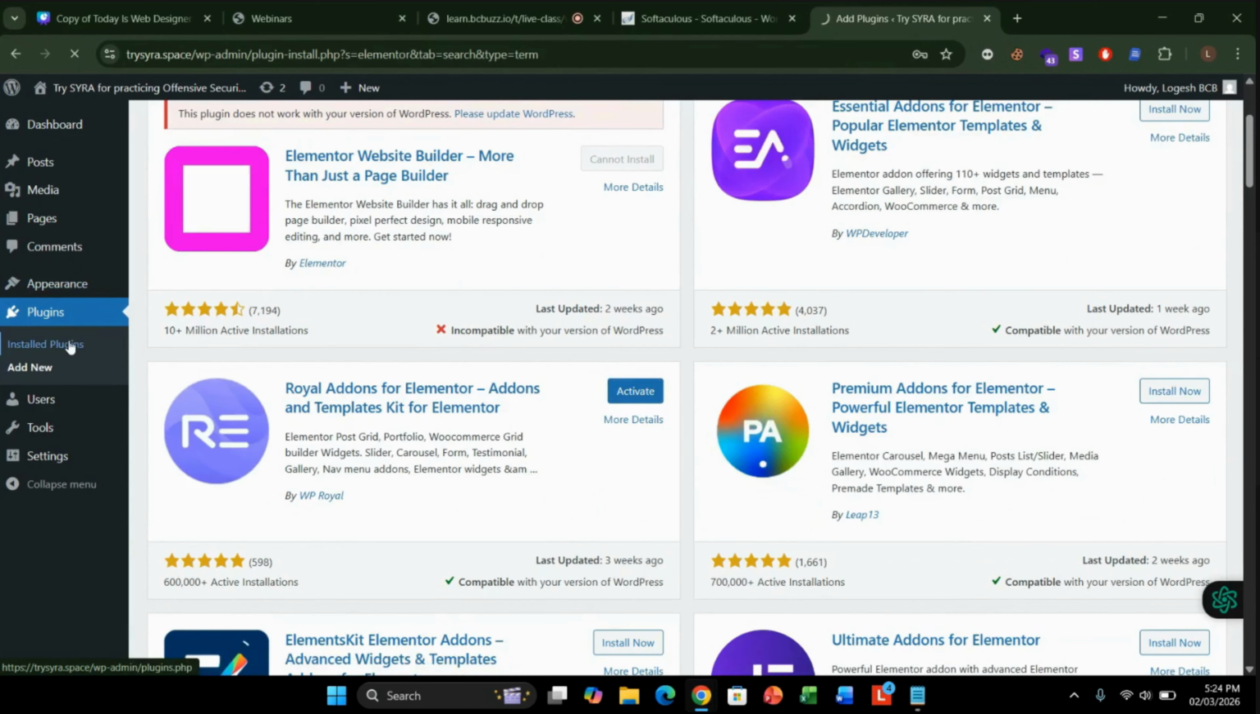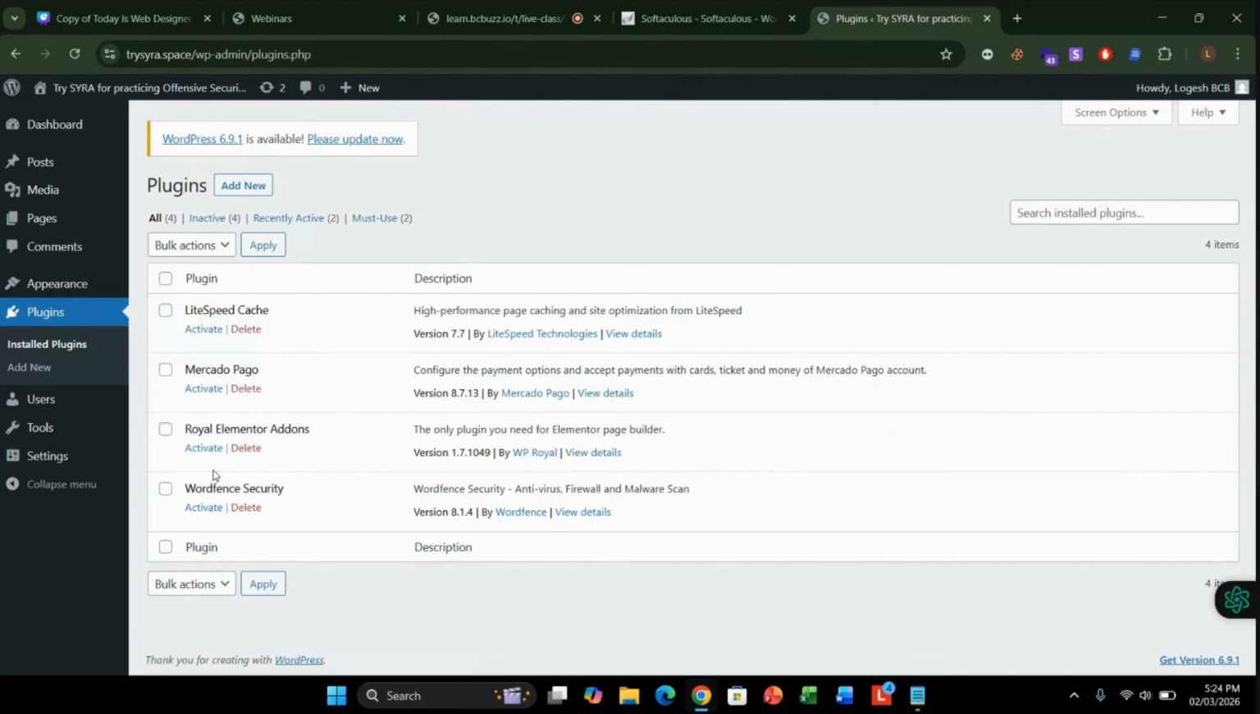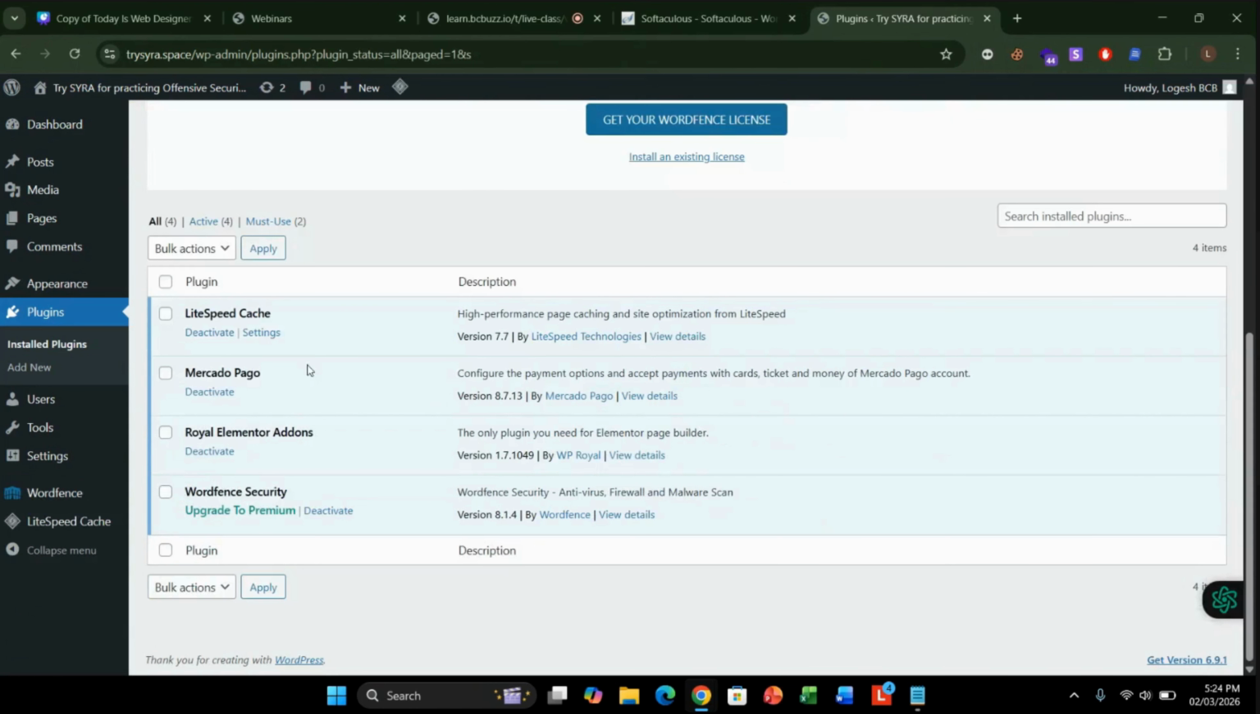Okay, now you can see the installed plugins page. I have installed four plugins. Now select all and activate these plugins. Apply. Okay, the site will be reloading. The plugins will be activated; all plugins will be activated.